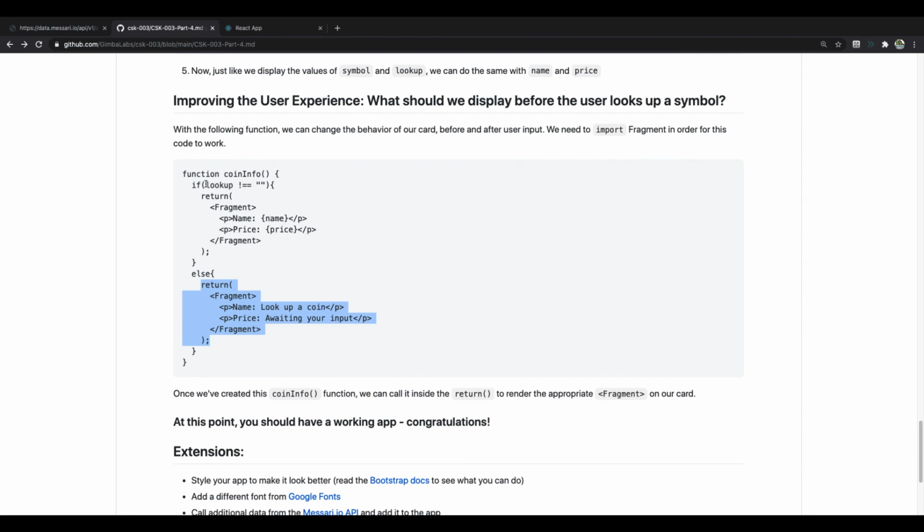So this says if lookup is not blank, then return the name and the price of the coin that we just looked up. Otherwise, right, else, which means if it is blank, then let's just have some initial text here on the screen, okay? If lookup is not empty, show us the data. If it is an empty string, tell us that you can look up a coin and we're awaiting your input. This goes above the return function.